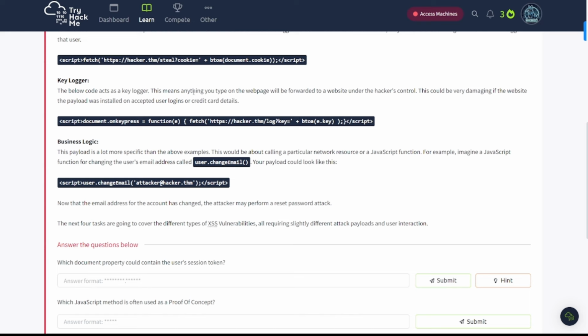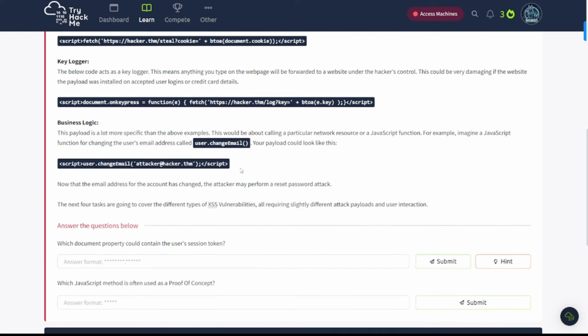Business logic. This payload is a lot more specific than the above examples. This would be about calling a particular network resource or a JavaScript function. For example, imagine a JavaScript function for changing the user's email address called user.changeEmail(). Your payload could look like this, which is the following you see here. Now that the email address for the account has changed, the attacker may perform a reset password attack. The next 4 tasks are going to cover the different types of XSS vulnerabilities, all requiring slightly different attack payloads and user interaction.